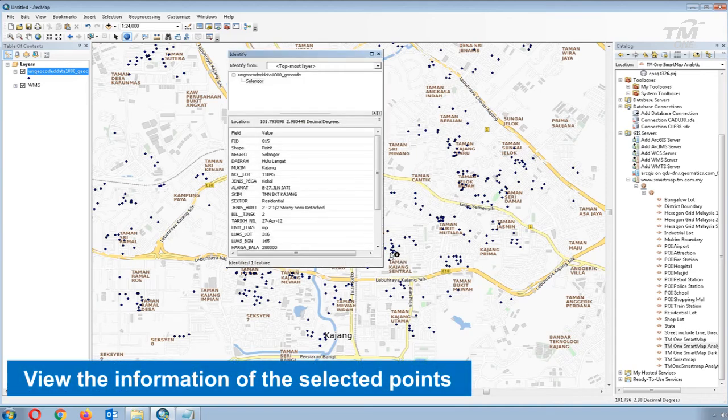Clicking at each of the points, the detailed information is displayed. The detailed information is based on the information from the output geocoded file.